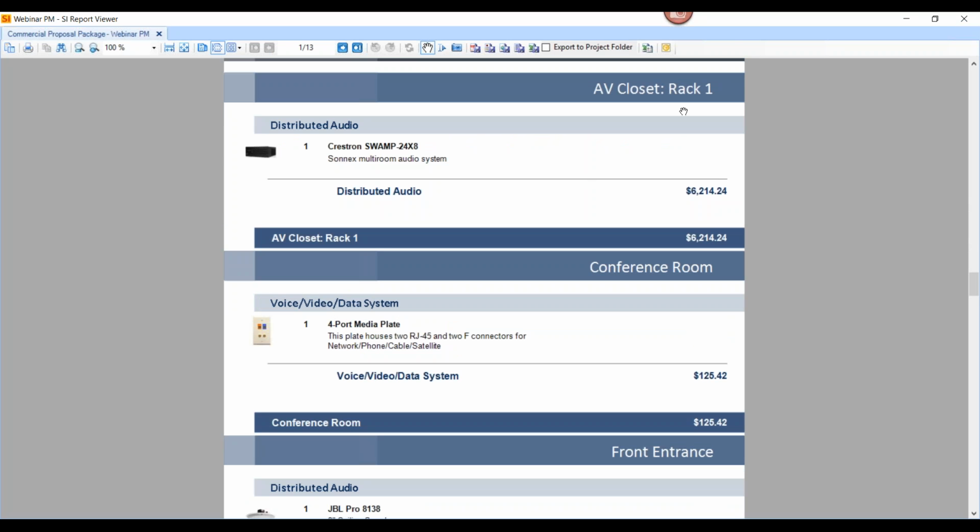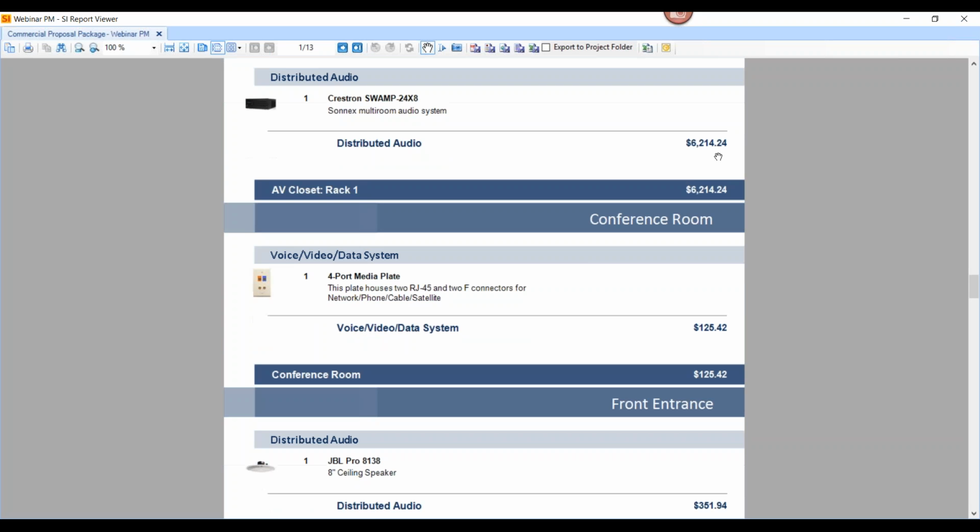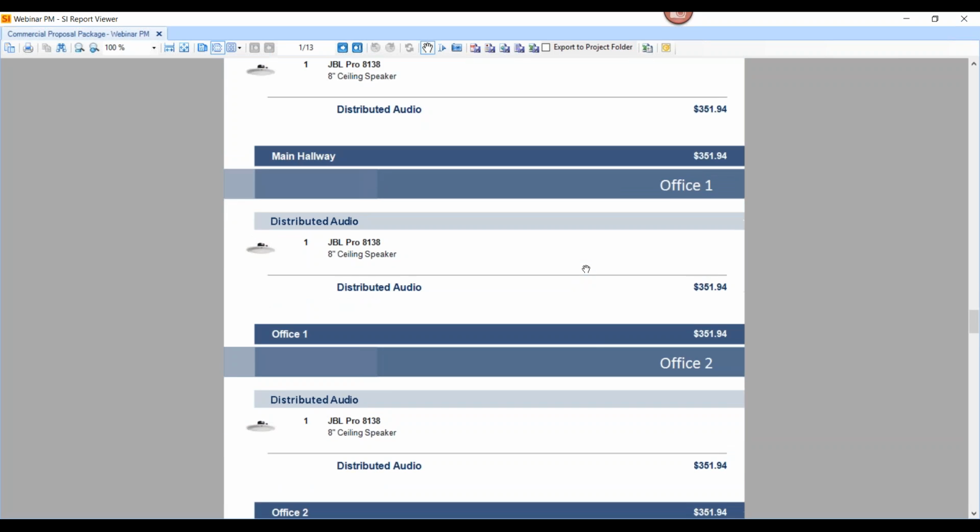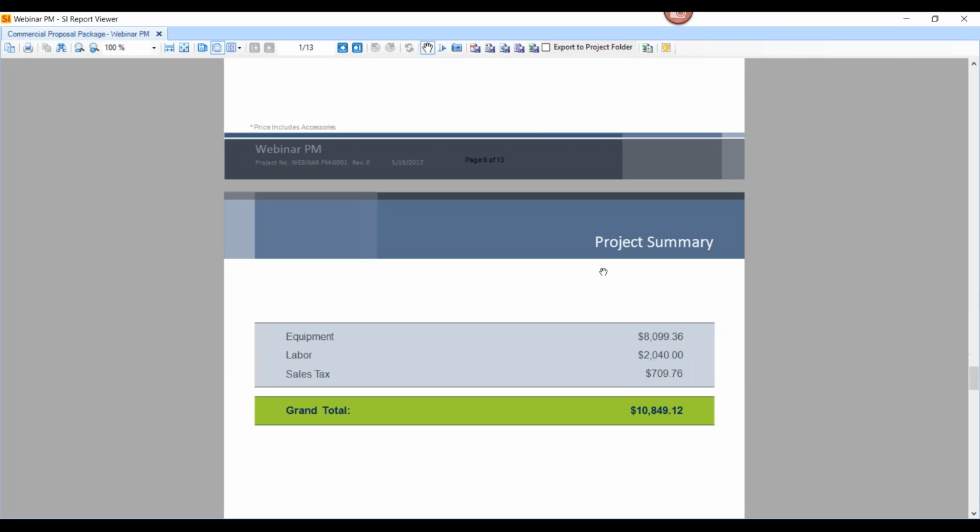This one I'm doing by room, and it's also being organized by system. You can see I can show pictures of items if I want to. We also allow you to hide different levels of detail. If I don't want to show model numbers, brand names, or line item pricing, I can easily turn that on and off. I can even hide all pricing in the list here if I want to. Once again, all the graphics can be customized.